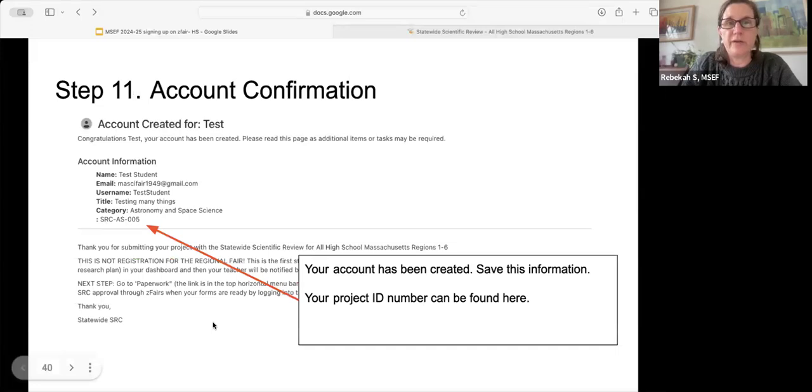This gives you your account confirmation, and this will also come over email. Save that email, there's important information in it. And then this number right at the bottom is your account. Your project ID number is there.